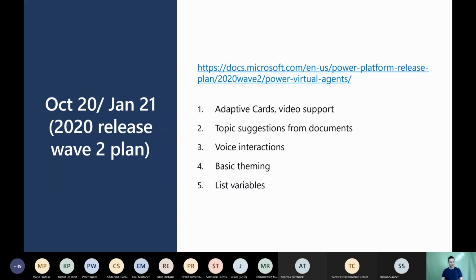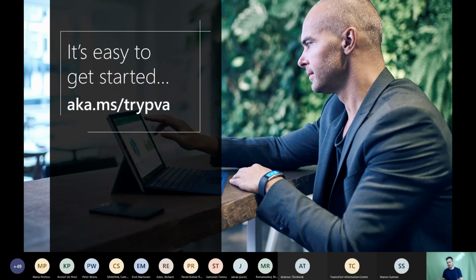Right. And speaking of that, if you'd like to start working with the standalone version, then go to aka.ms/tryPVA. If you'd like to start working with the version for Microsoft Teams, then simply go to Microsoft Teams, click the ellipsis icon, type Power, and add Power Virtual Agents to your Microsoft Teams to start this journey with chatbots.